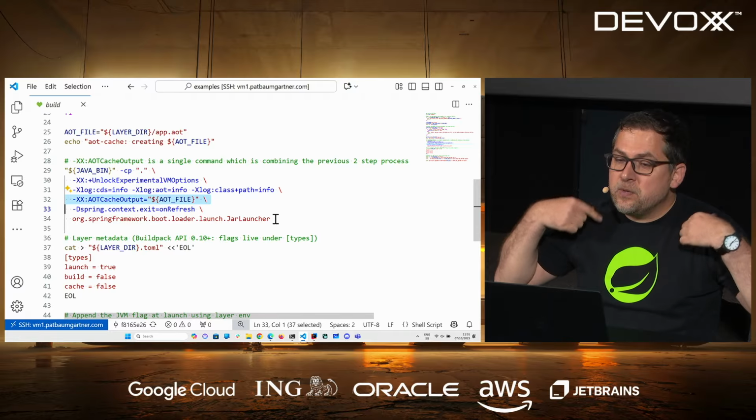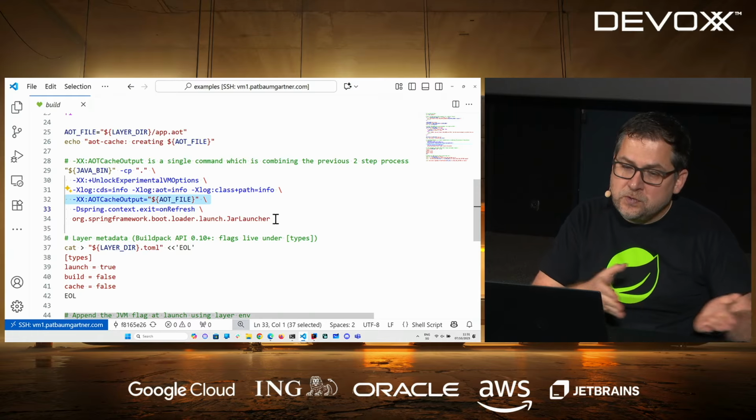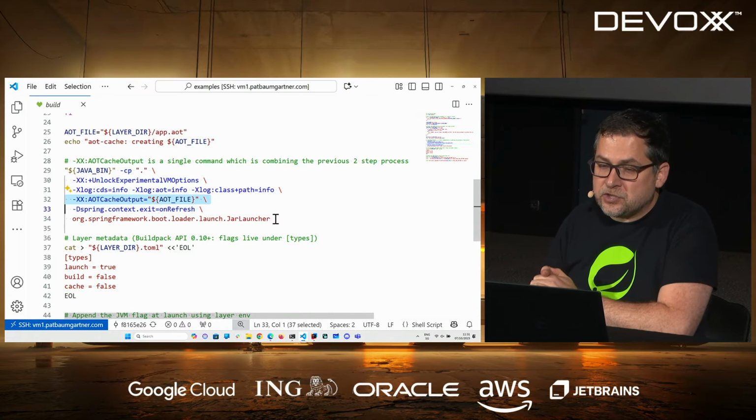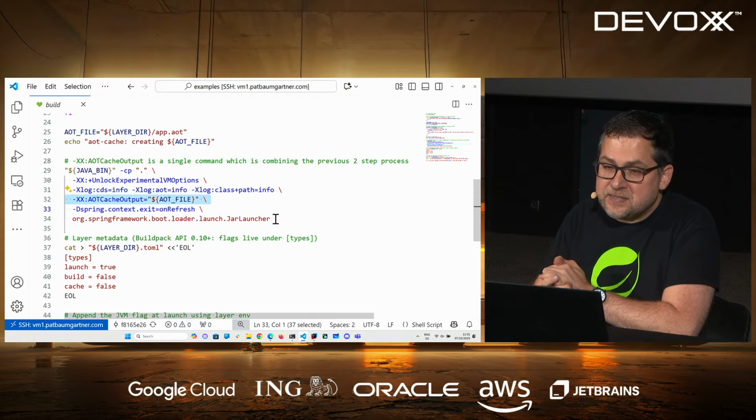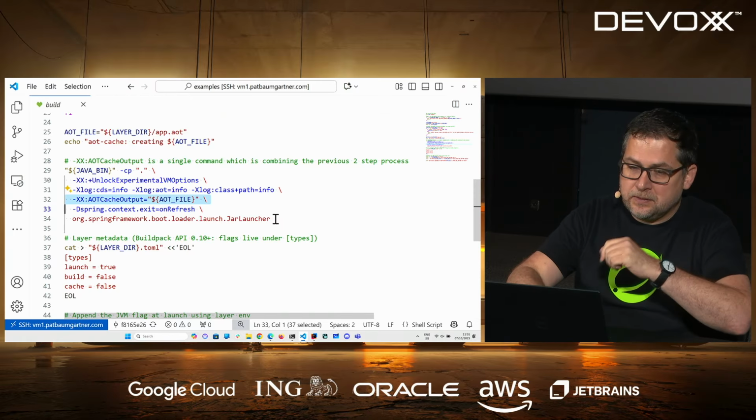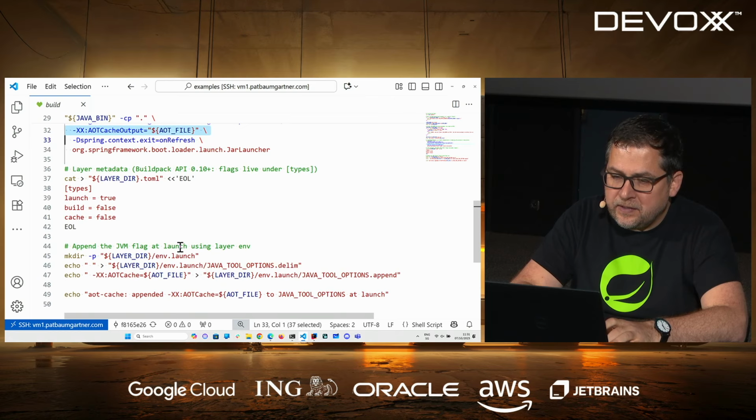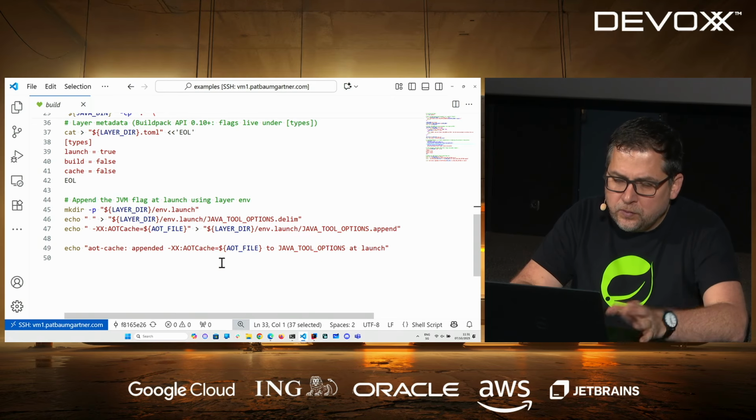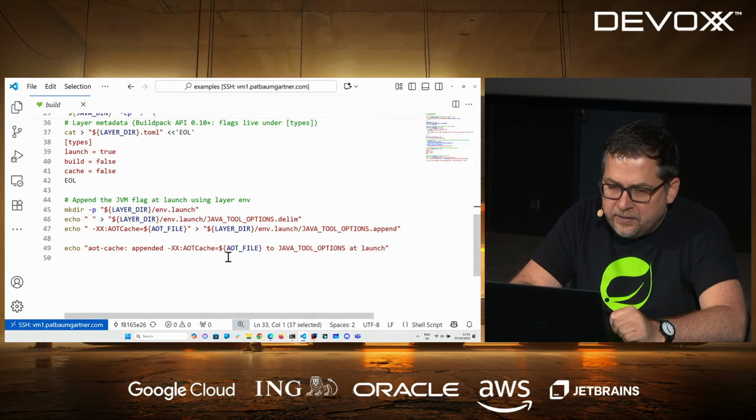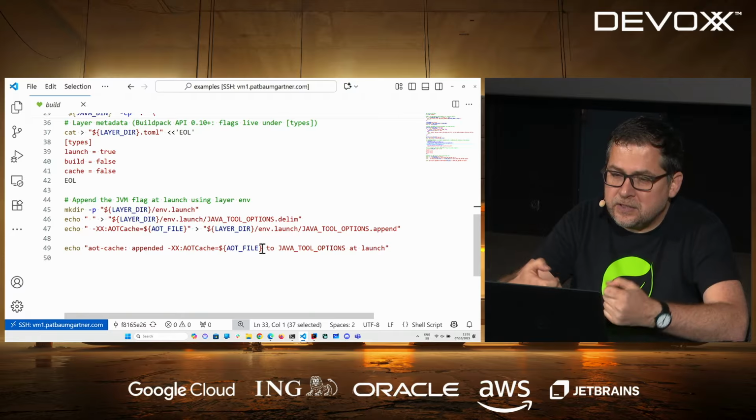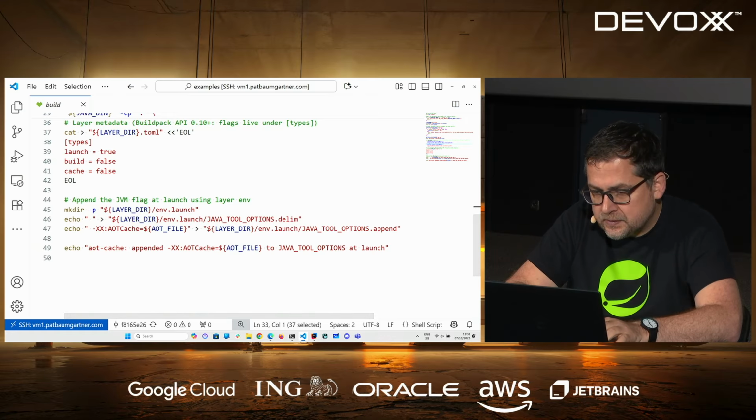So basically, we run the application in a training mode. As soon as the Spring Boot app got started, we stop it, we dump the AOT cache into this app AOT file, right? Then I have to specify a few more things here. And I'm also, technically speaking, adding the argument for the AOT cache, where I have the file, to the Java tool options. So this is actually enhancing the Java tool options.